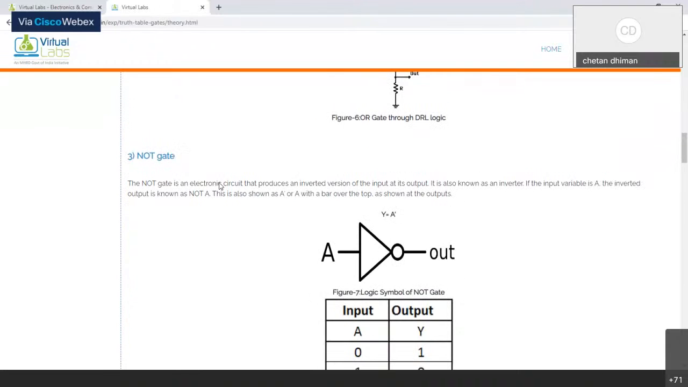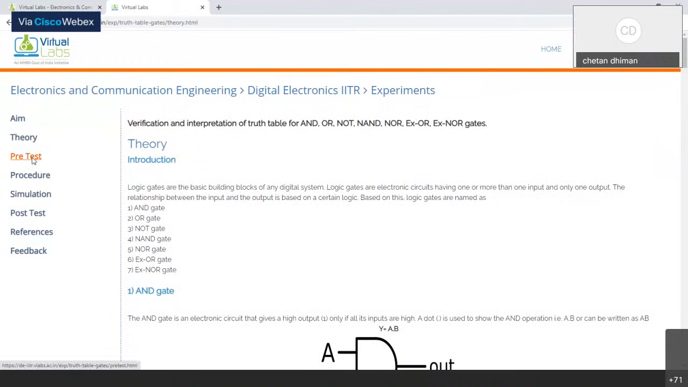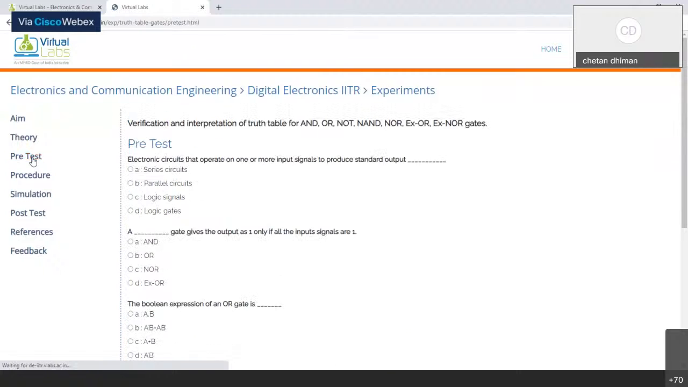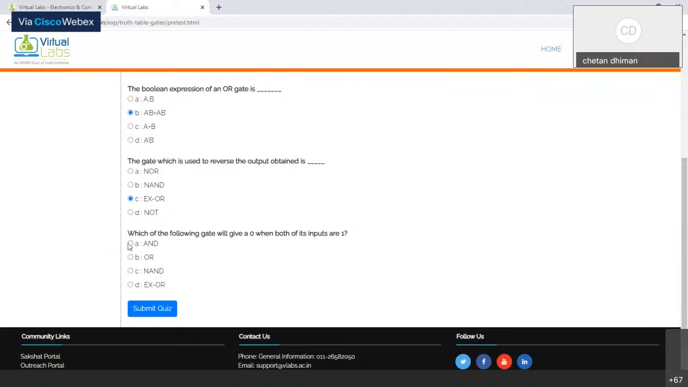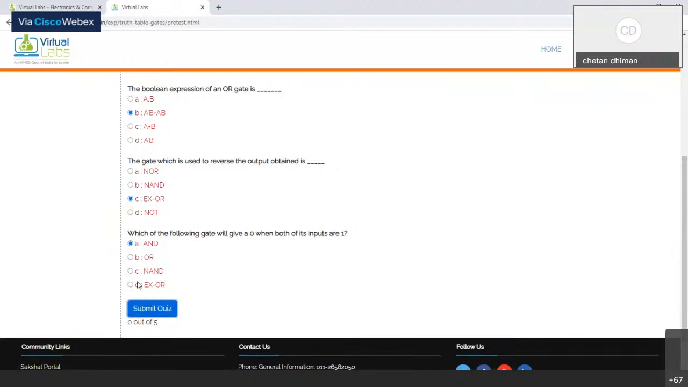Then after the theory, we have the pre-test. This pre-test basically aims to give you a basic idea about this particular experiment, and by answering some MCQs, you can check out of these 5 questions how many are correct and wrong. I'll just click at random and click on submit. So nothing is correct here.